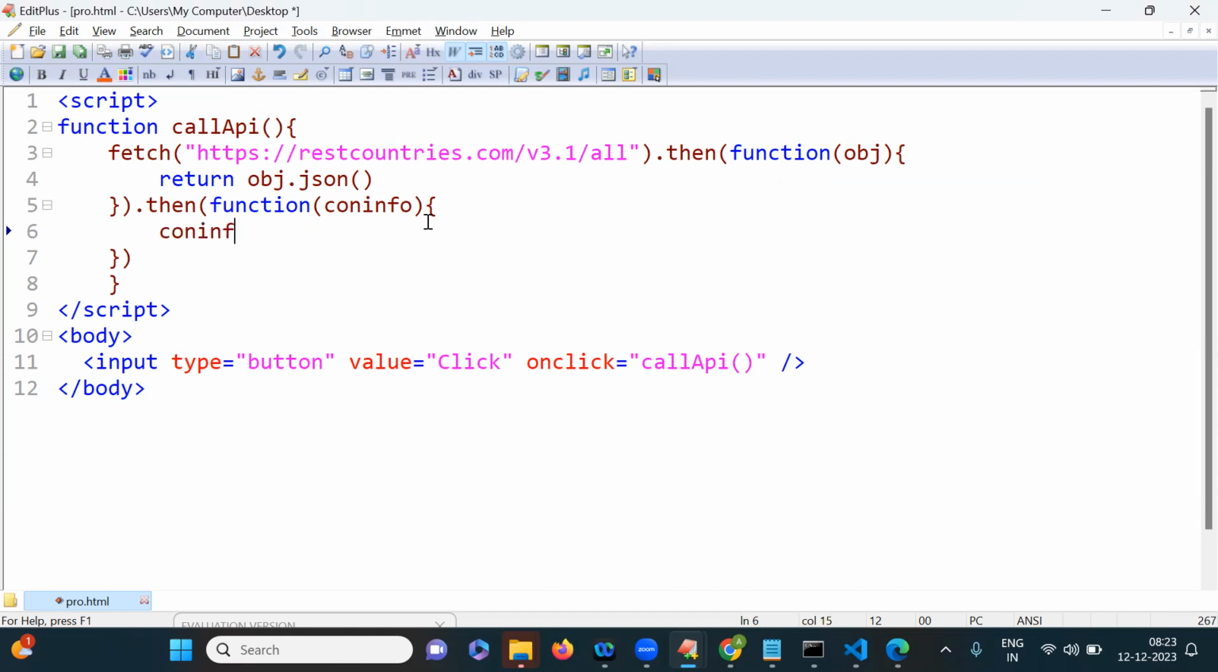const info dot map. So map reads each and every element.